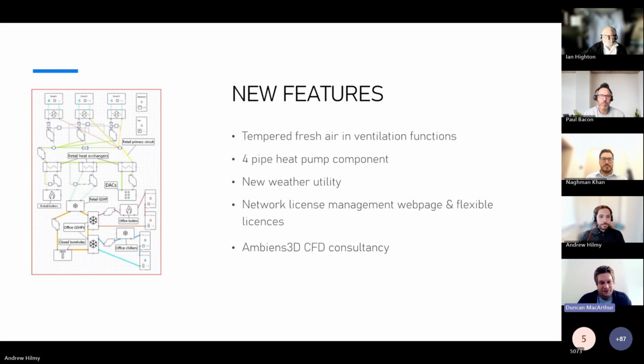And then we've got 3D ambience now that we're offering as a consultancy service. So if you have CFD projects, and you already have the building simulator files and tasks, then we can offer you that as a service to model CFD.